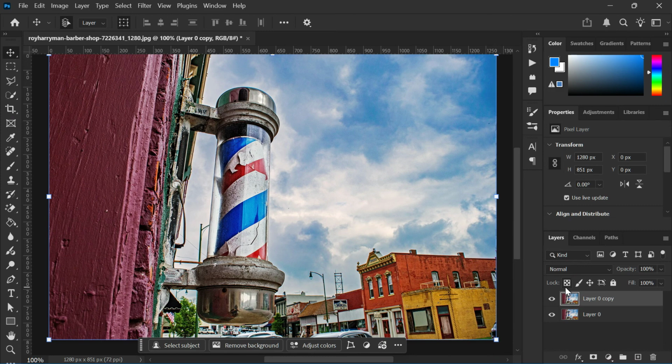First, open your image in Photoshop. You can do this by going to File and then Open, or by dragging your image directly into the workspace. Once your photo is loaded, make sure the layer is selected so Photoshop knows exactly what you want to edit.